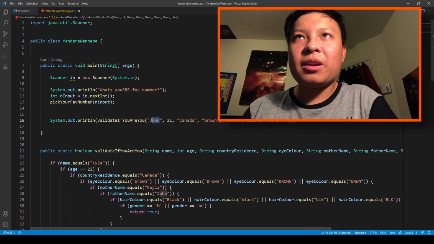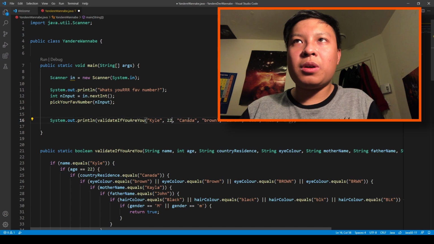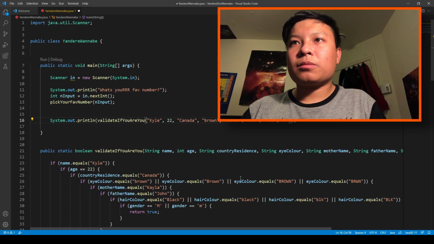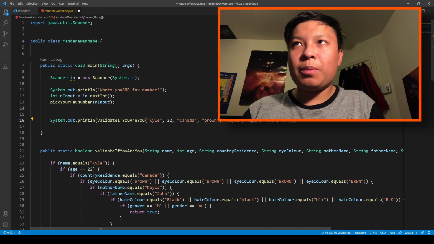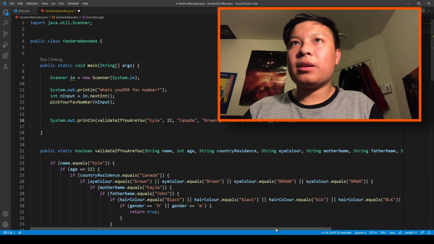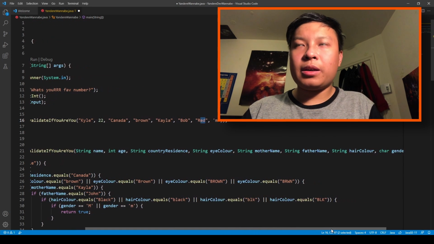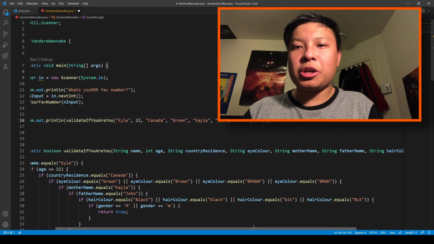So let's say that everything here is right. I'm Kyle, 22, Canada, brown. Mother's name is Kayla, and father's name is Bob. Hair color is black, I think. Black, yeah. And sex is male, so your gender.